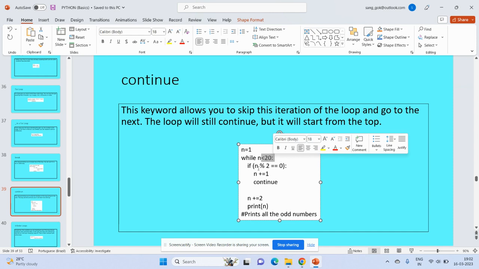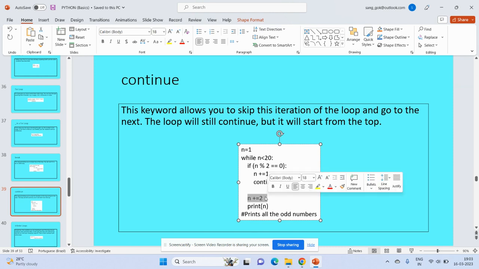It is less than 20. Okay, so 1 modulus of 2, if it is 1 modulus of 2, it is not equal to 0. Only if it is equal to 0 it will get into continue. It is not equal to 0, so it comes here. N is equal to n plus 2. So it prints 2.